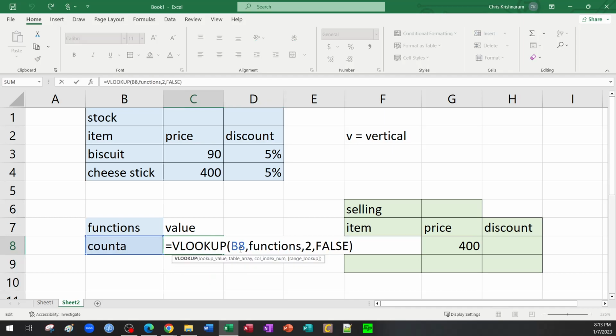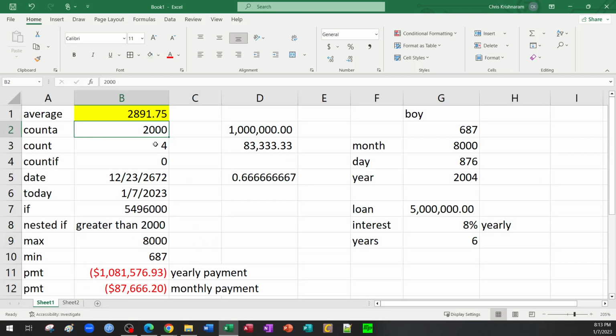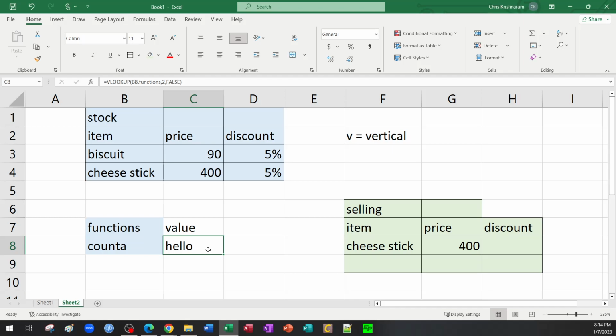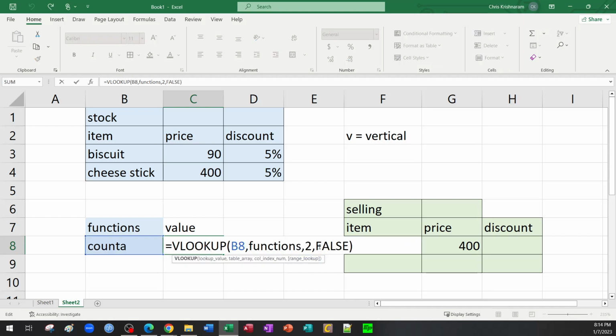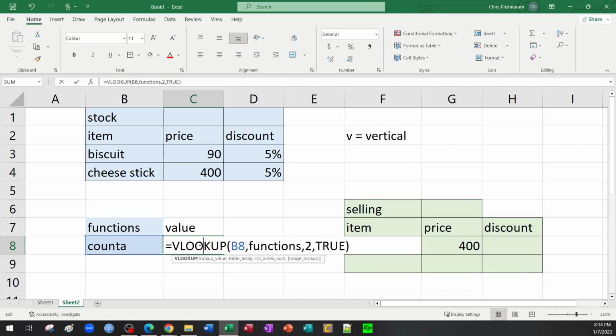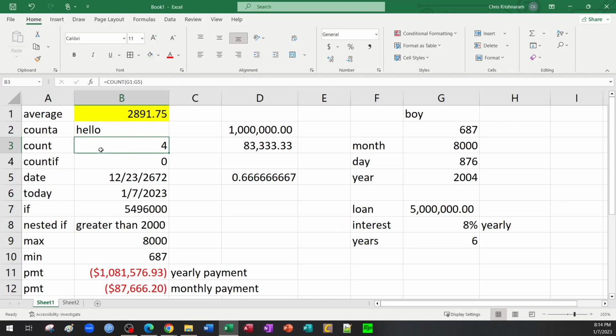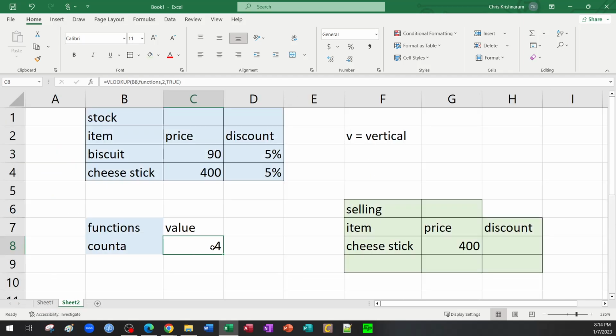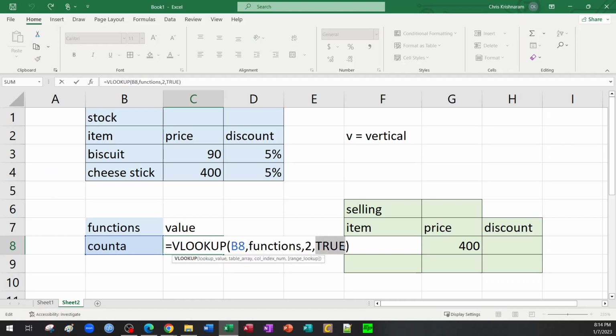So once again, that's linking this cell with that one over here. Notice if I change this to hello, I have hello over here. Now what I want to try is to change this false to true. Notice what happened. I changed that false to true and I got 4. Which one is 4? I got count here, so I got count instead of count A. Now I'm not sure why it would have given me that particular value if it randomly picked it up for some reason.